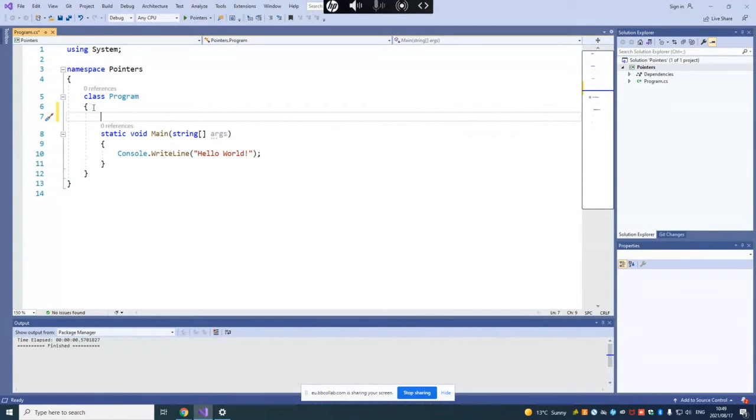Let me have a formula to calculate the area of a square. Remember, our chapter is accessing data using pointers. How do you access data using pointers? All right, I want to have a formula for calculating the area of a square.